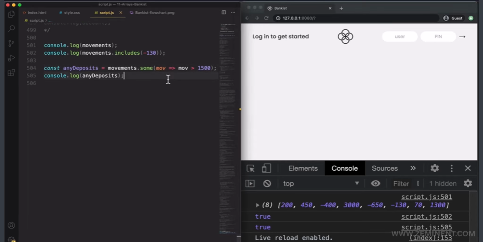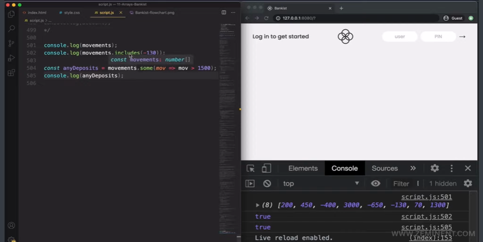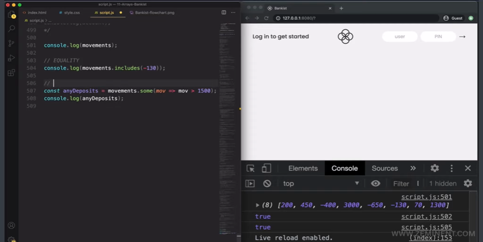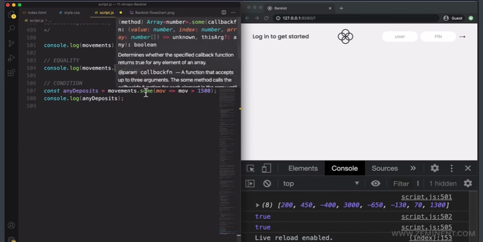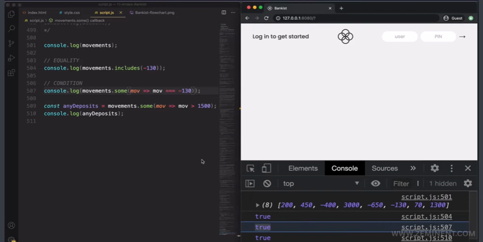And in this condition, you see that these two methods are kind of similar. The difference is that includes checks only for equality, but here we can specify a condition. And so this one, we could rewrite it like this. So let's log it to the console. movements.some, movement arrow function, movement strictly equal to minus 130. So this would be exactly the same, and that's why we get true on this one.